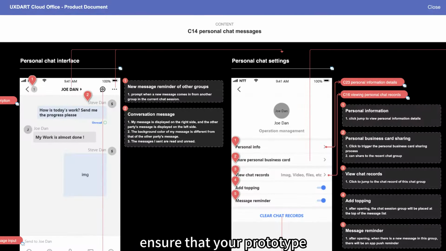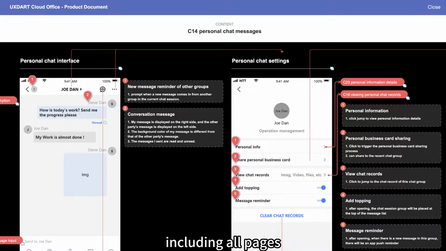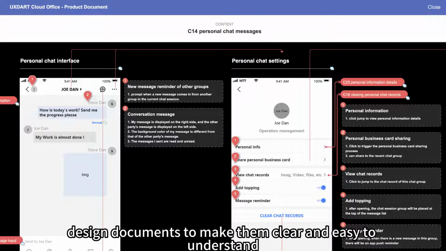Organize design documentation. Ensure that your prototype design in Axure RP is comprehensive, including all pages, interactive effects, annotations, and specifications. Organize these design documents to make them clear and easy to understand.